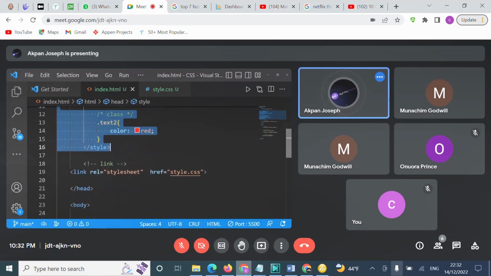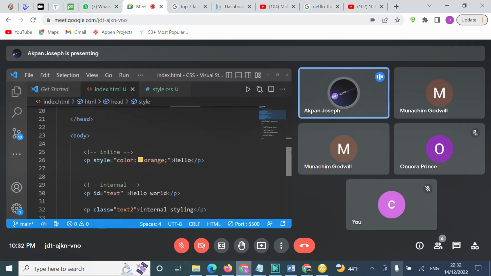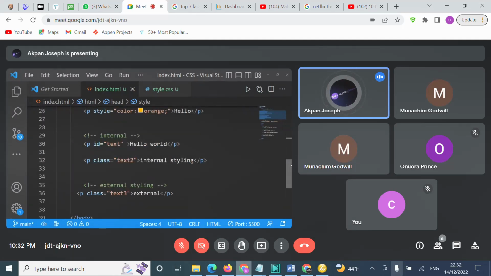So for internal and external, the external allows you to manage your code, have a different file for HTML and a different file for CSS. So when you have issues in your code, you already know where to go and fix your errors. You can still use any of them, whether internal or external, and it doesn't matter. They can be used interchangeably, and they can be used together. So just decide which one to use in your code.